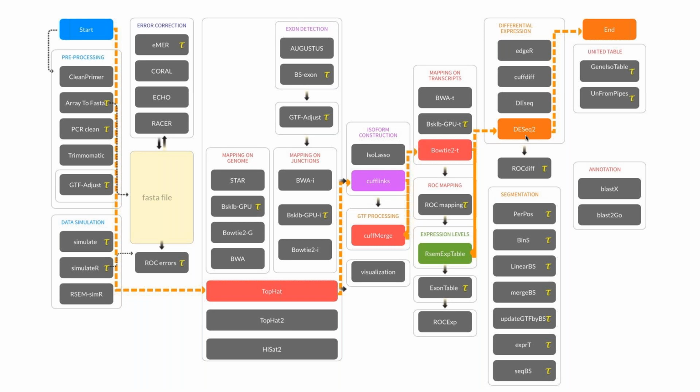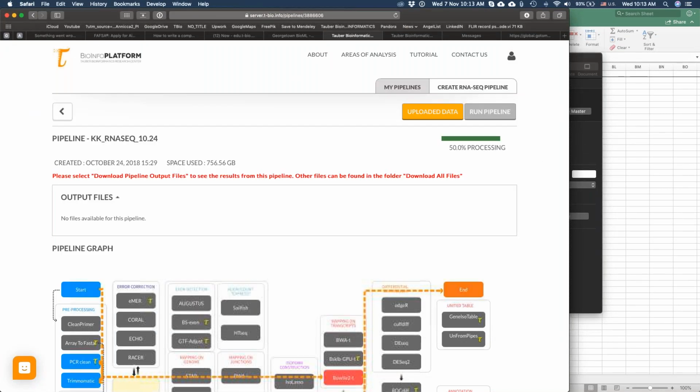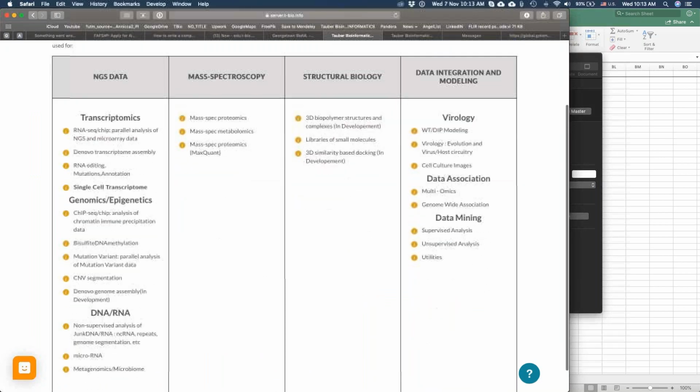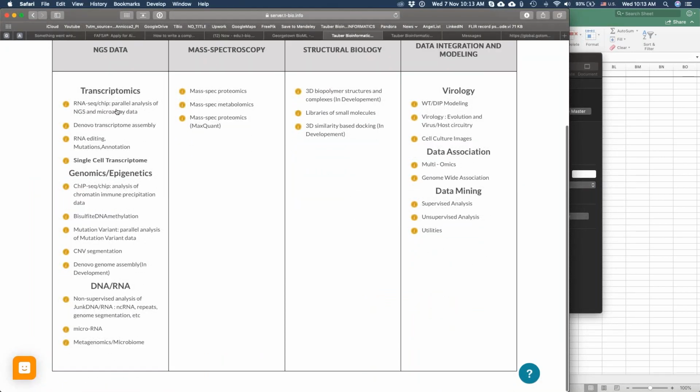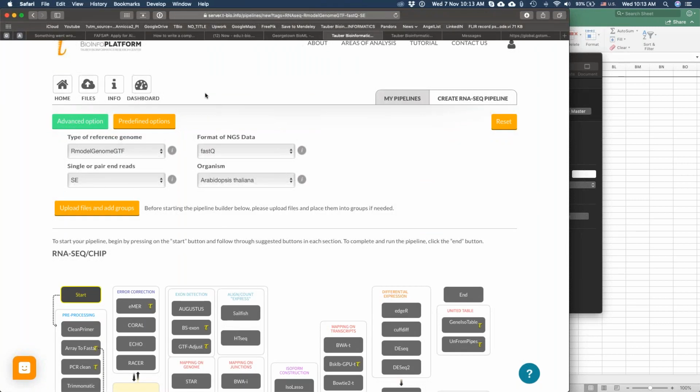Now, let's go quickly. And for those of you that did not have a chance to do it last time, we will build that pipeline together. So what you can do is go to areas of analysis and go to RNA-seq parallel analysis of NGS and microarray data. Kritika, I know that you haven't started this, so specifically this is to help you get this done. And if any other users here have not started it, let's try and do it together. And tell me if you have any questions as we are preparing the pipeline.